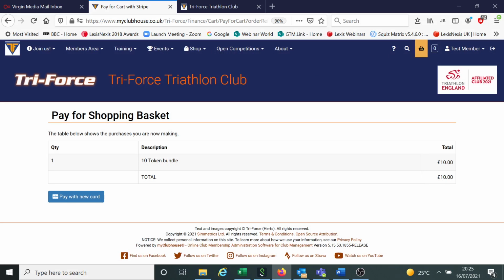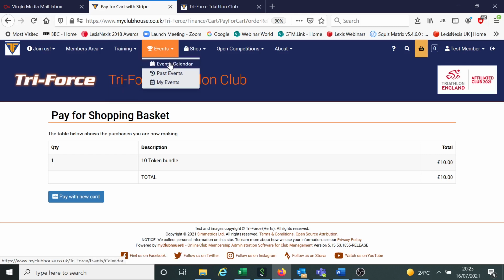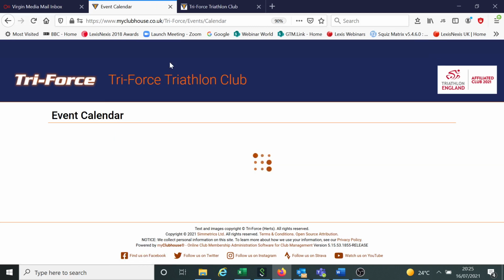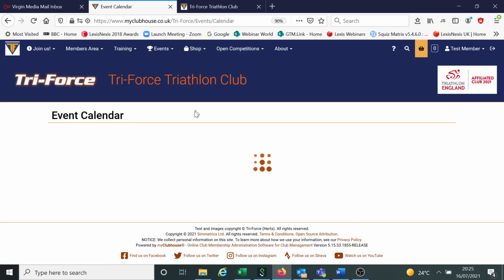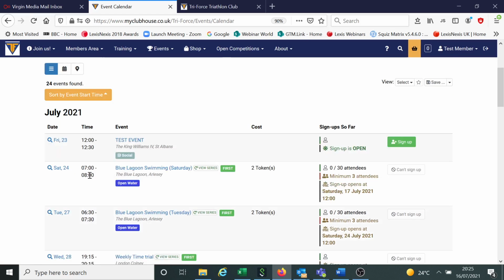So yeah, the last thing I'll show you is how to book onto an event. There's a couple of ways of doing that. You could go to the training page and find the events under the relevant category, or you can just click on the events and go to events calendar, and then you'll see everything that's coming up. Once it resolves, we'll see the list. We've put in events starting from 24th of July. There's a test event on the 23rd. I'll show you that in a minute.